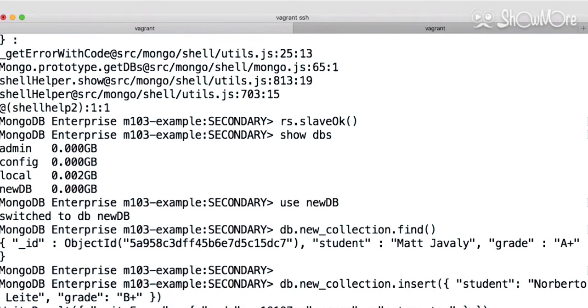So here I've tried to insert a document into a secondary node, and as expected, we can only enable reads on this secondary. We'll never be able to write to a secondary node. The purpose of this is to enforce strong consistency on our cluster. And the Mongo shell lets us know that we can't write to the secondary.